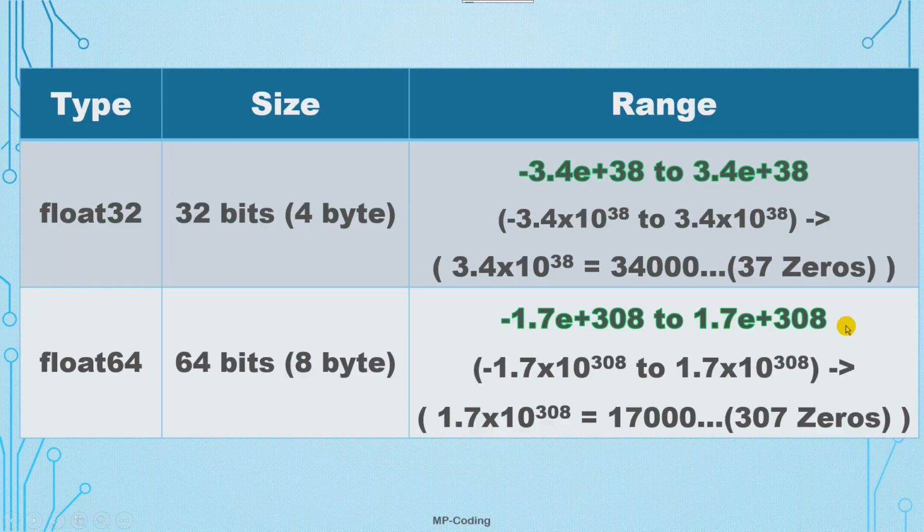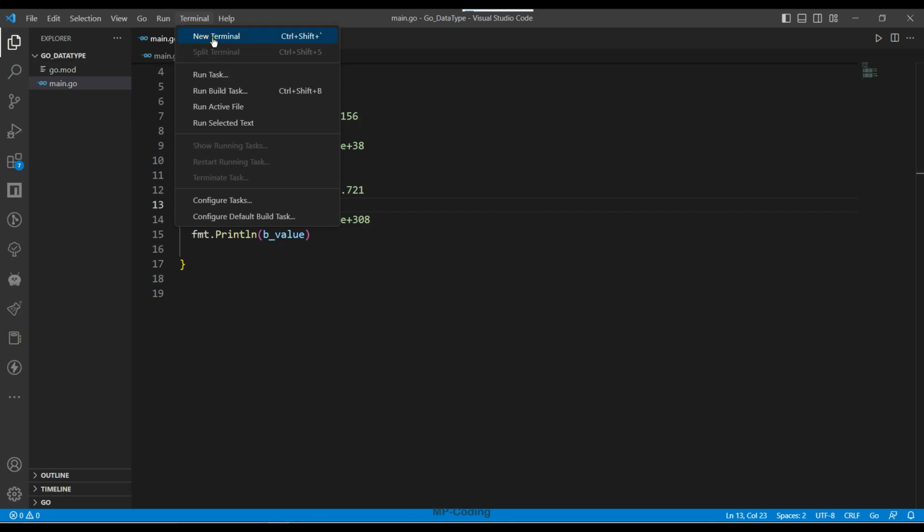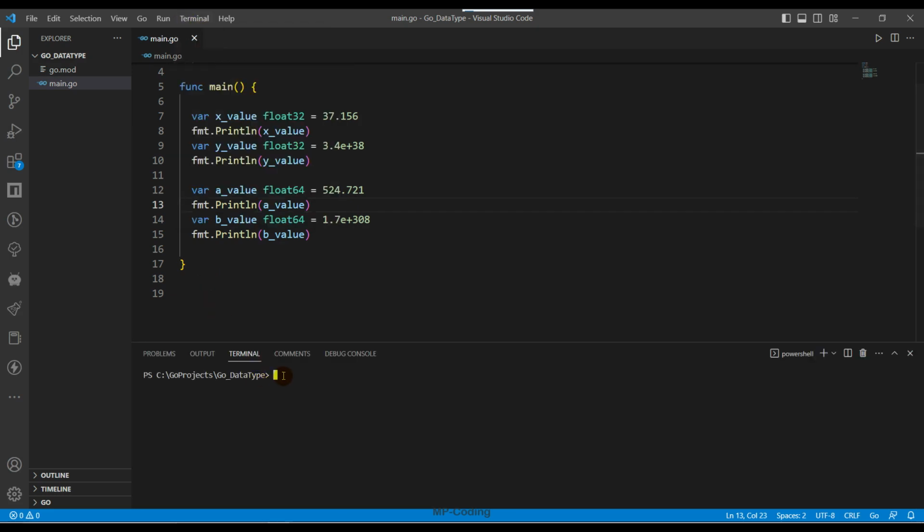Okay, that's fine. Here I created four variables using floating point data types. These two variables were created using the float 32 type and these two variables using the float 64 type. First of all I run the program and check the result. For that I open the terminal, then run the program. Here you can see the result. These are the values of the variables that I created here.